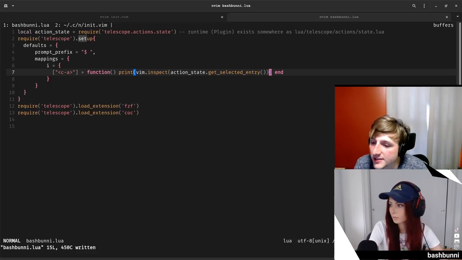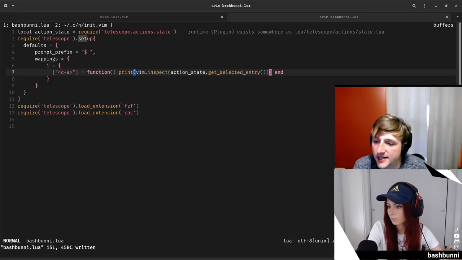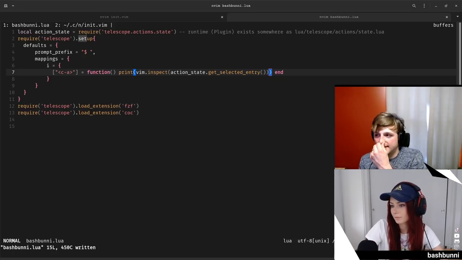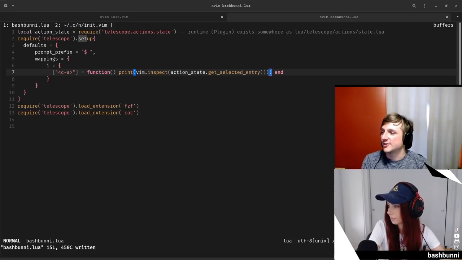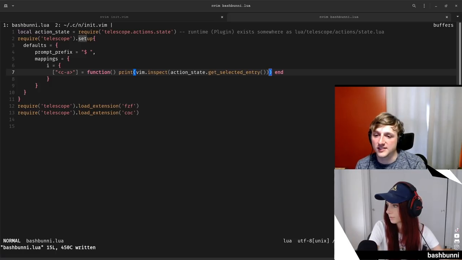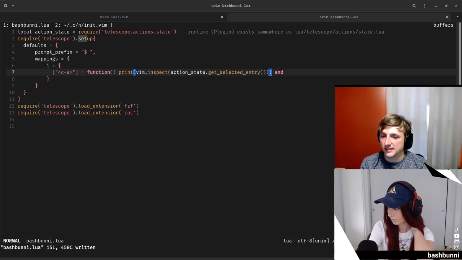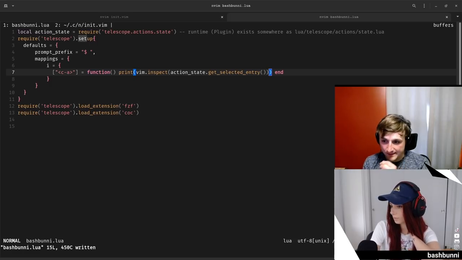Someone asked, why do we need action state? Action state is basically an API contract that I, as the Telescope author, make with our consumers to say, here are the functions that I promise I will make sure keep working. So it doesn't matter how much we change the internal implementation of Telescope, actionState.getSelectedEntry will always give you the selected entry currently in Telescope. Doesn't matter if we store it as a list or a map or a linked list or whatever, this is just our way of doing that, and it makes it easy for me to keep that promise.